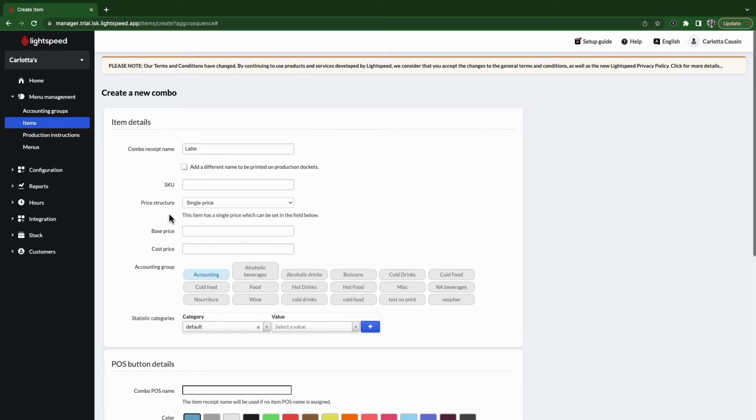We move on to price structure. This determines how the combo price will be set. By default, it's set to single price on the drop-down menu. For example, my latte has a base price of £3, which I will set as a single price. Alternatively, you can select the different price structures available.